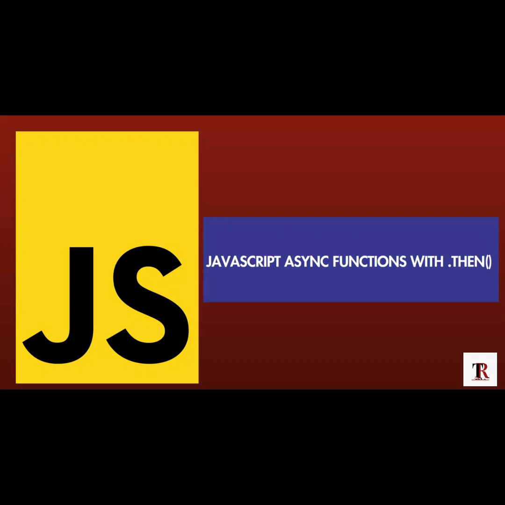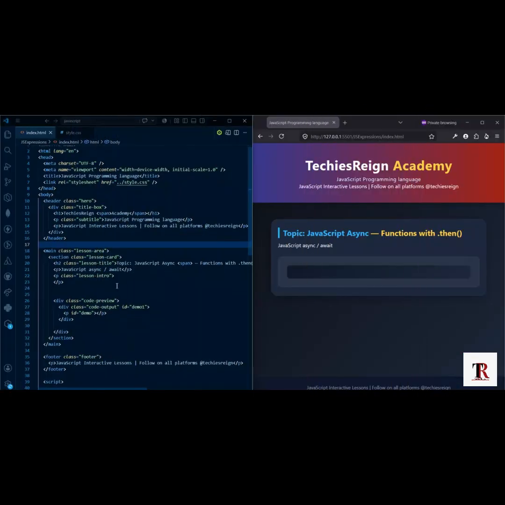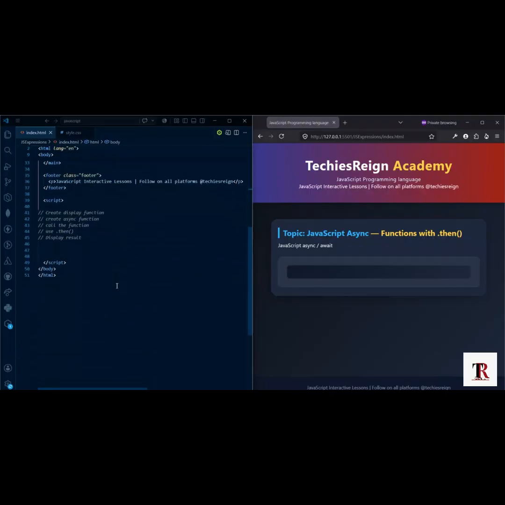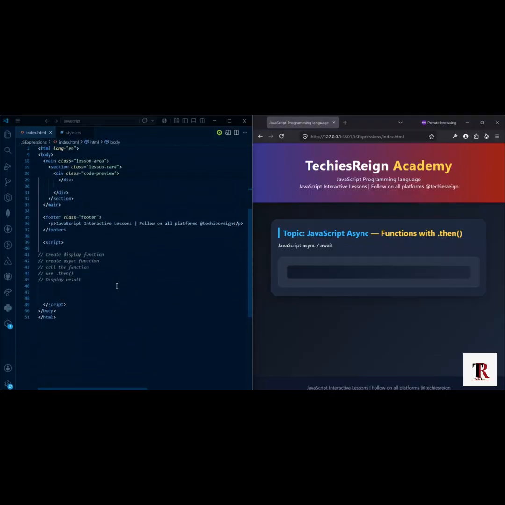Understand how you can use the .then method to handle results if you only expect success from your async function. Here's my boilerplate code, and we're going to go through this process together. So I want to point to the commented out part inside the script tag. These are guides that we need to follow in order to make this example together.